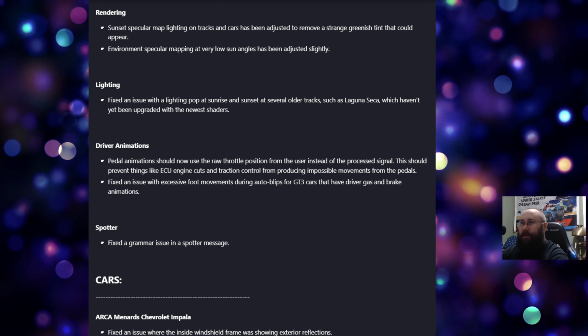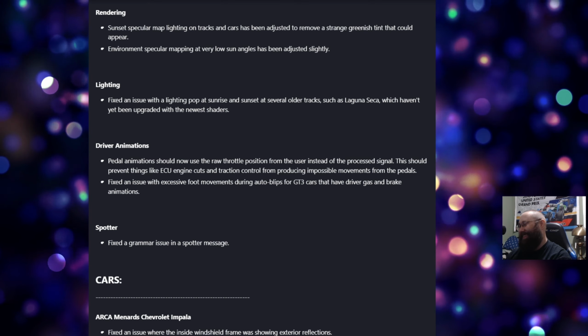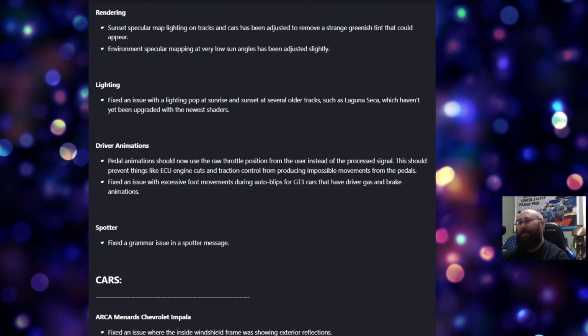For driver animations, pedal animations. Man, what is wrong with me today? You know, I haven't had enough coffee yet. That's what's wrong with me.